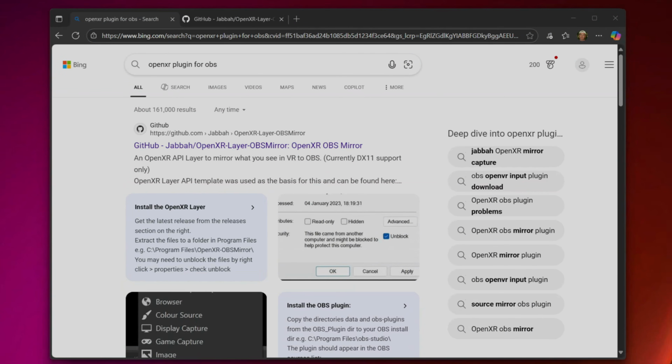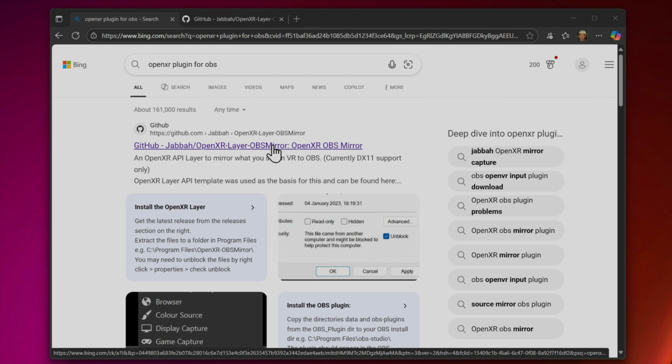All right, so the next thing that you're going to do is you're going to need to download the OpenXR layer plugin for OBS. And so to do that, you can go into Google or Bing or whatnot, and type in OpenXR plugin for OBS. It's going to pop up a link called GitHub, Java, OpenXR layer, OBS mirror, and so on. Click on that link.